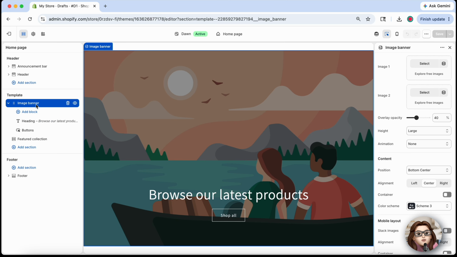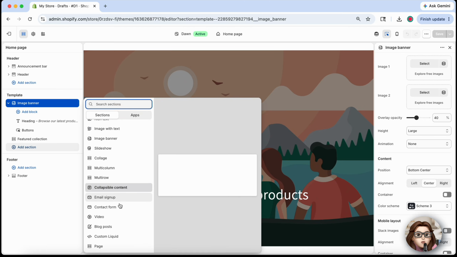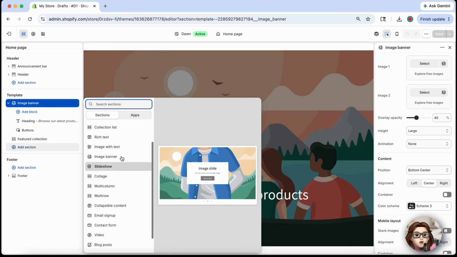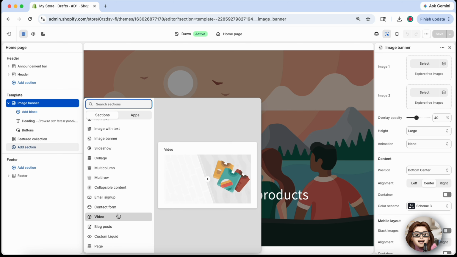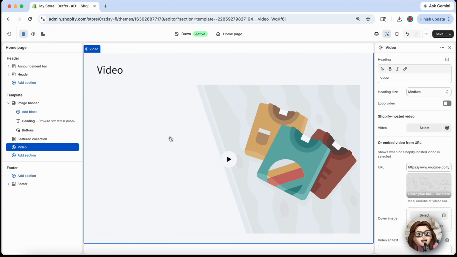Now click Add Section on the left-hand panel. Shopify themes usually offer video-related sections such as video, video banner, or video with text. Select the video section that best fits your design. Once added, you'll see settings for the new section.